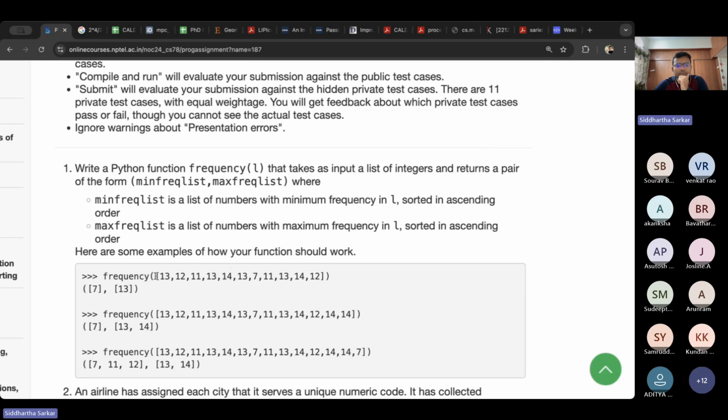So consider this example. Consider this list. This list is the input to a function called frequency. Frequency takes as input a list of integers. And what does it return? It returns a pair of the form min frequency list, comma max frequency list. So what is frequency? Frequency of a number is the number of times it has appeared in the list.